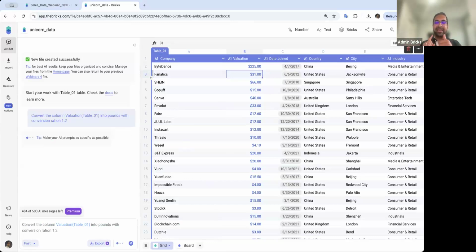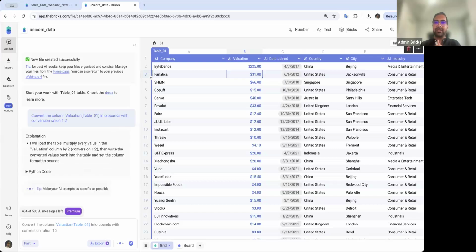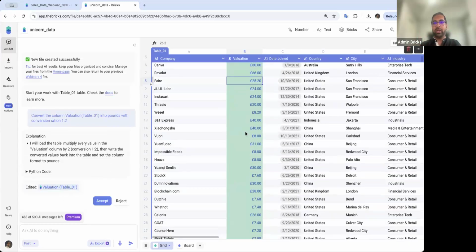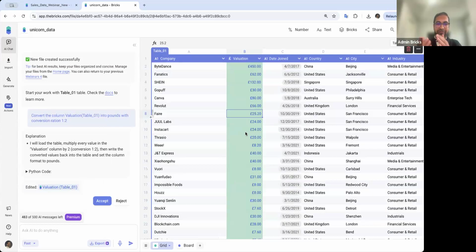So any data cleaning, any data manipulation, or any analysis you want to do on your data before you create the dashboard, you can do it over here. As you can see, the whole column got updated with pound value. Of course, the ratio might not be correct. That was just a dummy ratio.